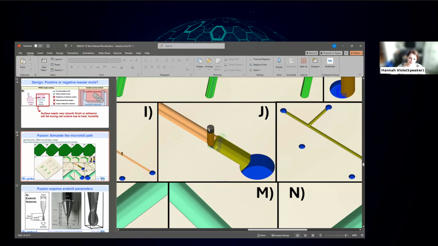But if your channel is so small that you can't do this because the smallest tool is like 5 microns, then, you know, other things might work for you.